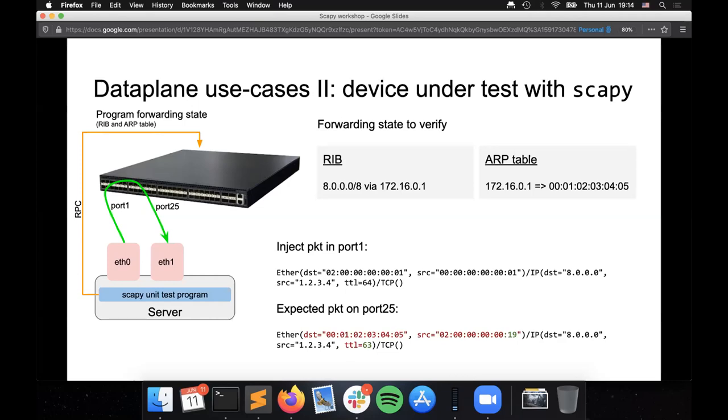and that the device is routing the IP packets correctly. So we would connect that physical switch to a server, two interfaces to the two different ports. We would build a small Scapy program that on one side, through the RPC or even the CLI, whatever, just sets that intended forwarding state. So for the RIB, we're saying 8.0/8 go via this next hop, and then we program the ARP table.